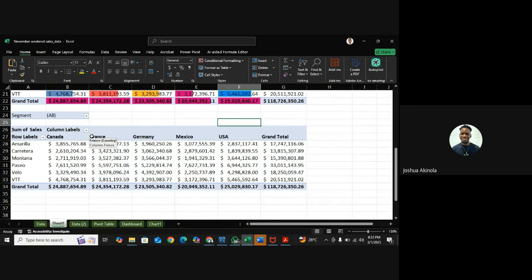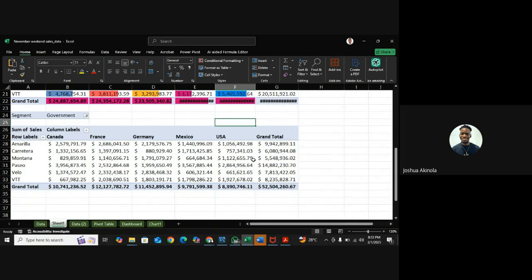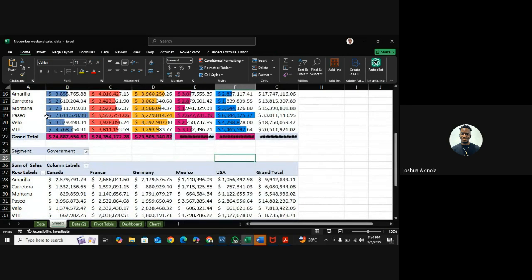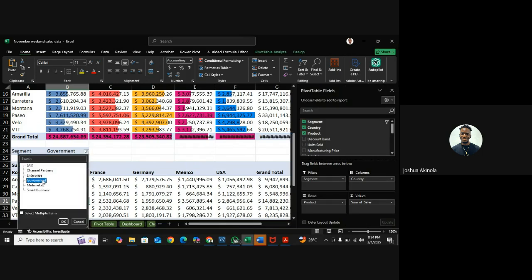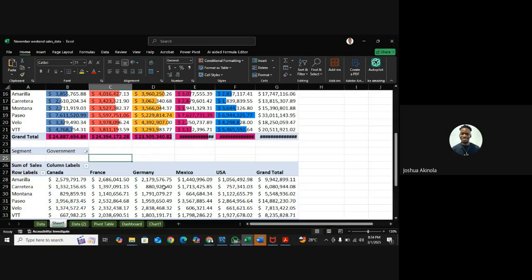But let's say we want to filter this down to just one particular segment. Let's see the analysis of the total revenue generated on product per country on government segment. So I've selected government and I'll click on OK. You can see the values have changed. Now let's take for instance the product that happens to be the highest in Canada. Look at what we're having here, 39. Why? Because we've drilled this down to the government segment alone.